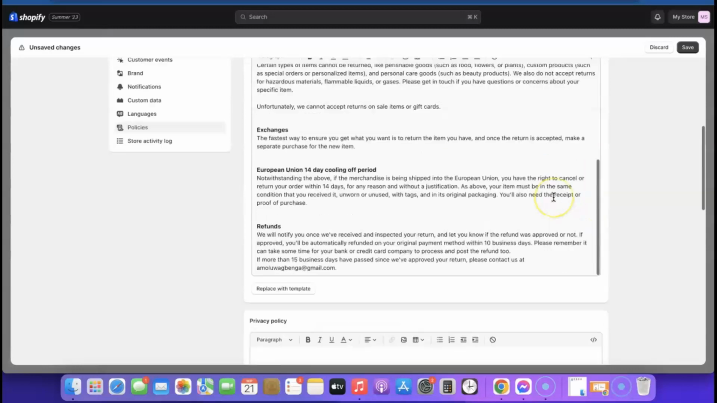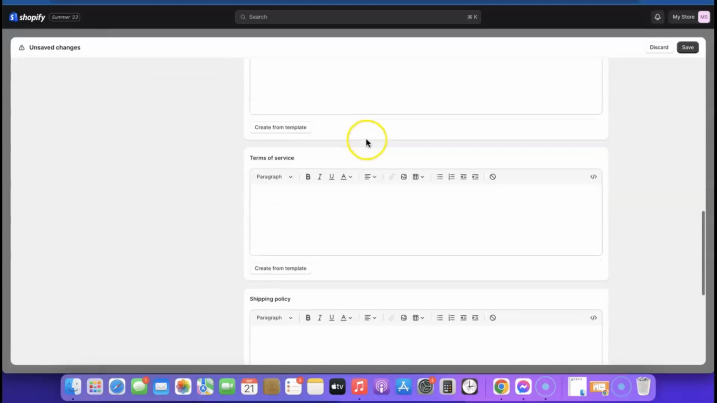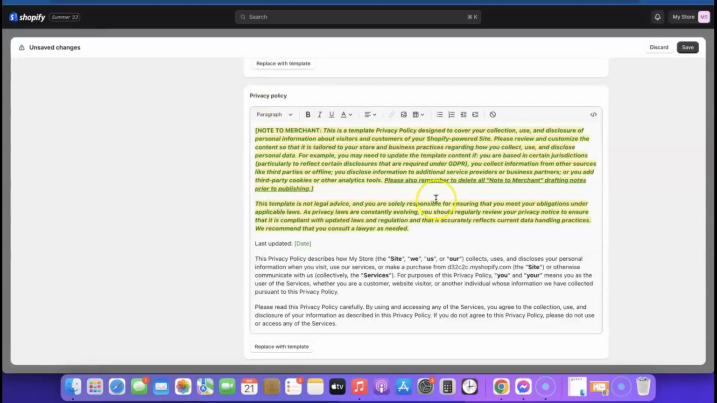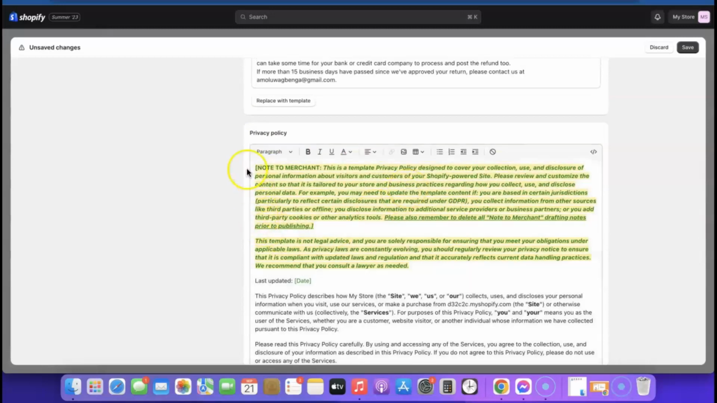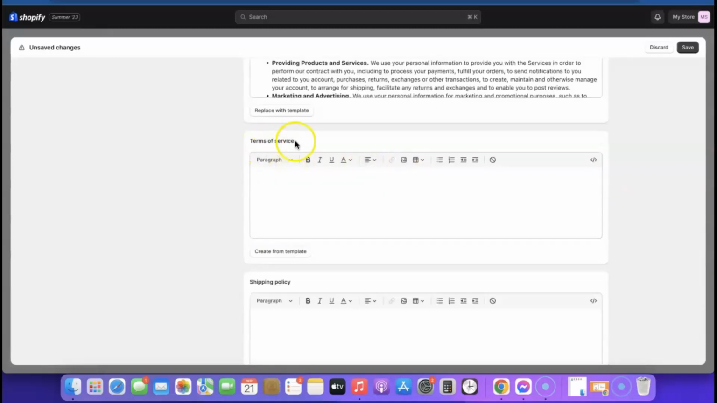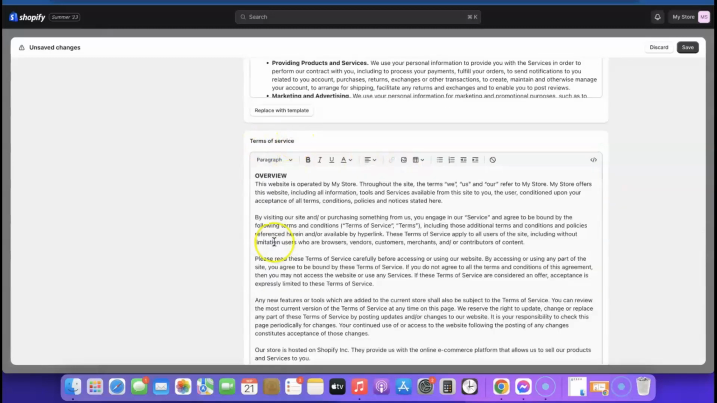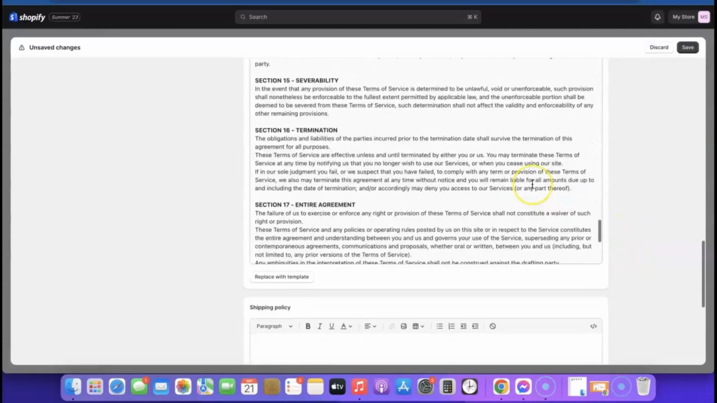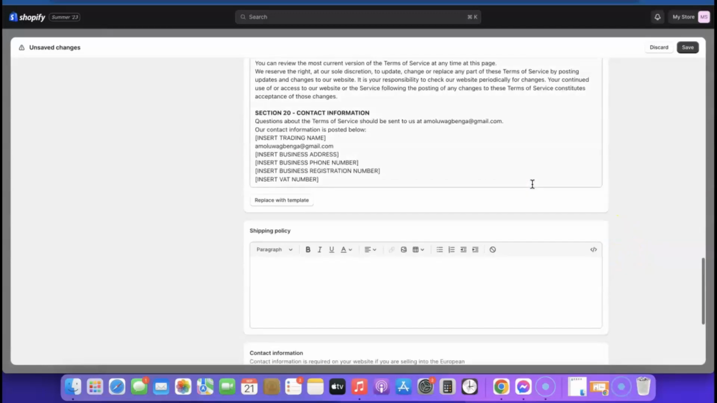So once you've done that, you want to scroll down again, then come over to privacy policy, then click on create from template. All these highlighted in yellow, you want to delete them. After that, all you want to do is come to terms of service, then click from template. Just scroll through it and look for what shouldn't be there and add your own. For example, you need to remove this or add the necessary address.